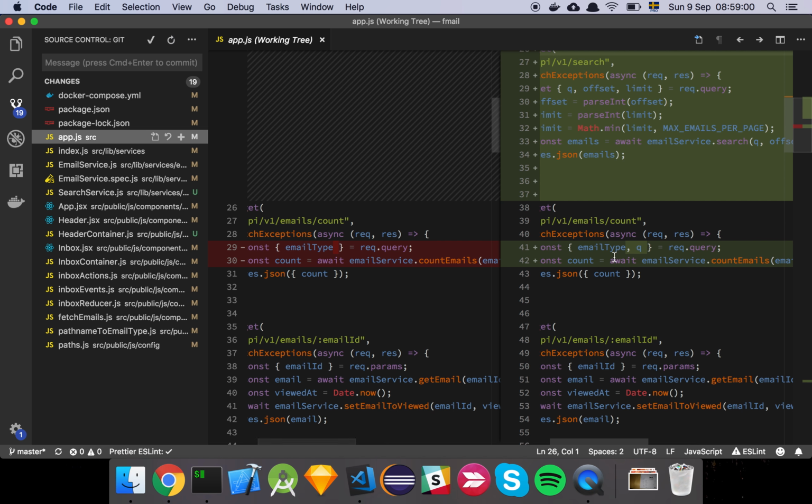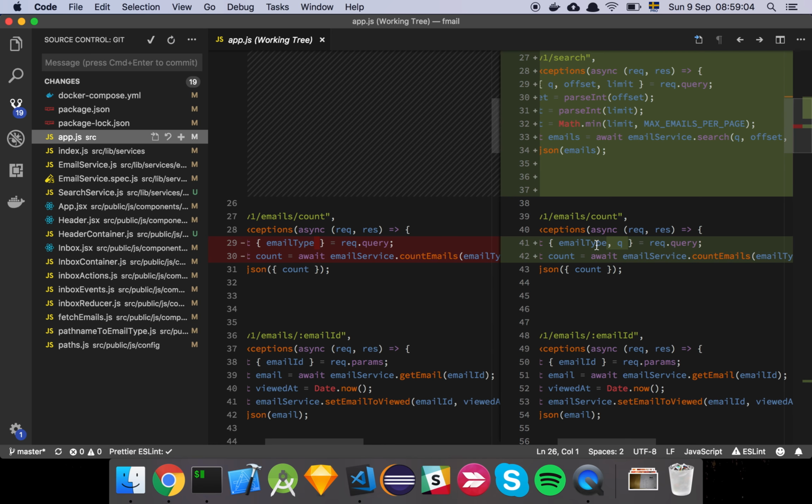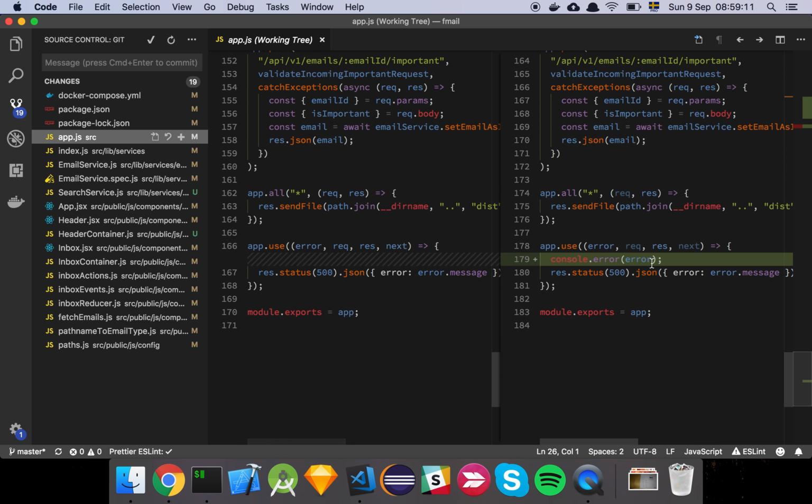And apart from that, we've added a query to count emails. I'll touch on that in just a moment, why we now have to pass a query to counting emails. And then I also added a little bit of an error log here so that, when there's an issue with something, we actually see a log in the output of the container that we are running.